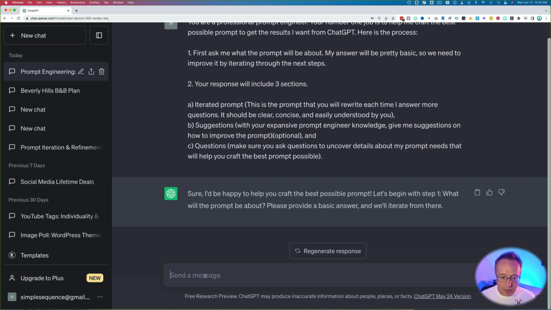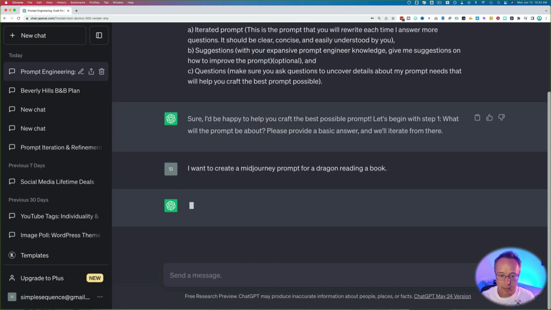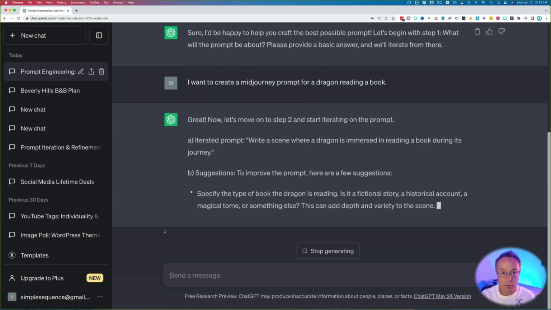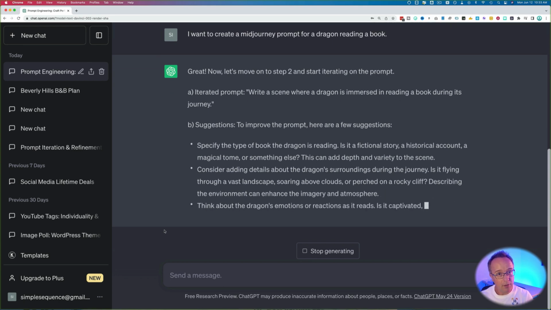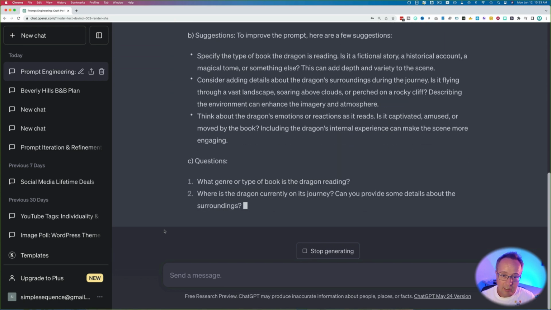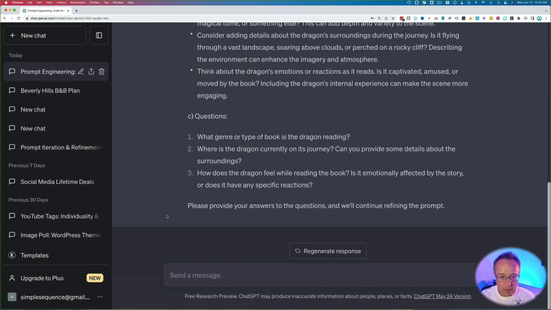So I want to create a Midjourney prompt and it's going to be about a dragon reading a book. So I'm going to just talk to ChatGPT like I talk to anybody else. I want to create a Midjourney prompt for a dragon reading a book. Hit enter. I'm sure that prompt would get pretty good results in Midjourney, but they might not be exactly what I'm looking for. So ChatGPT is going to help us narrow down what we want.